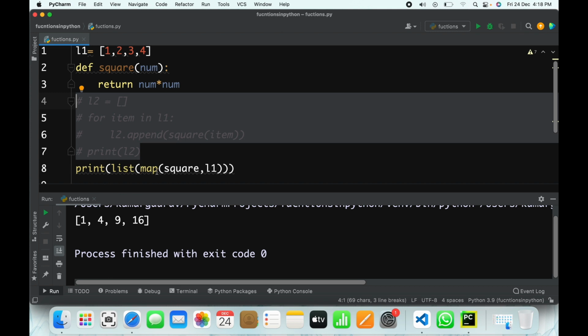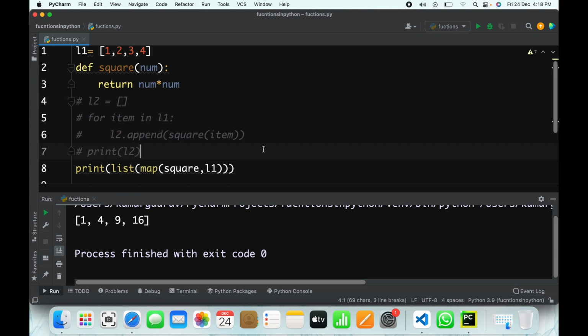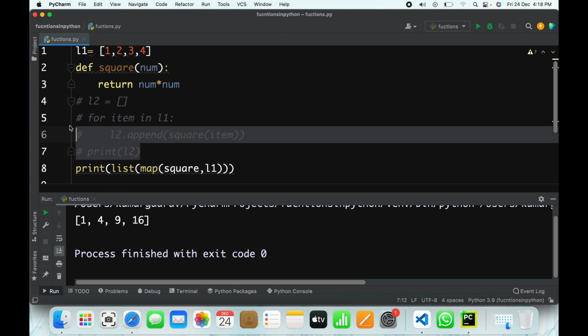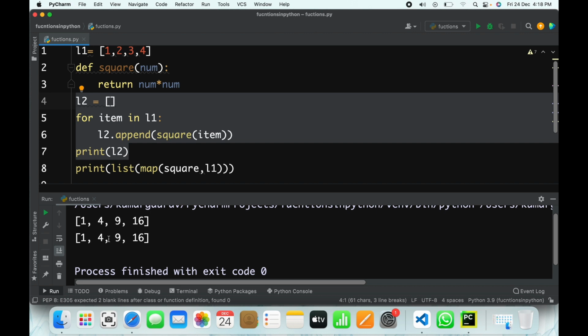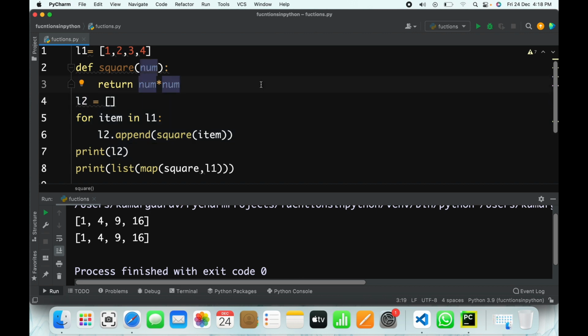All right, so this is the power of the mapping function. It's a very useful function. You can also try this. If I comment it out, then you'll have 2 sets of such things, 1, 4, 9, 16, 1, 4, 9, 16. All right, so this is all about the mapping function, guys.